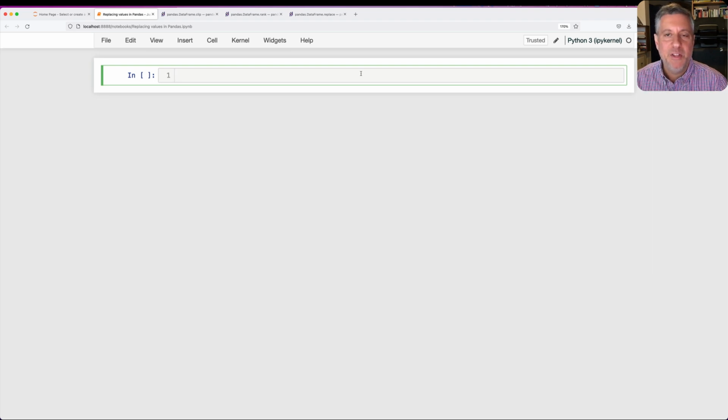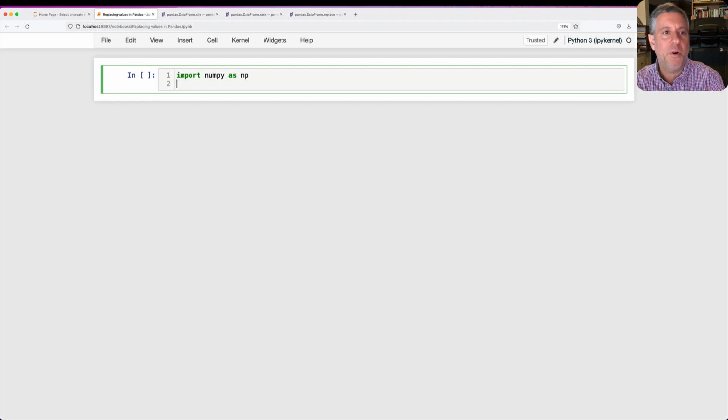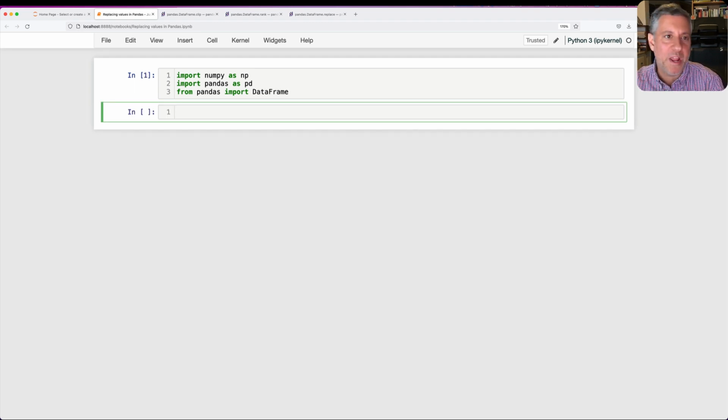Python trainer Reuven Lerner here, and today I want to show you how to replace values in a Pandas data frame. So first I have to set things up a little bit. I'm going to say import numpy as np, import pandas as pd, and from pandas import DataFrame because I'm going to use that. And then I'm going to use some random numbers here.